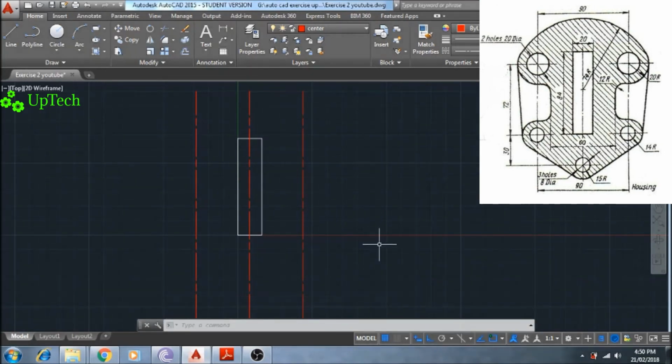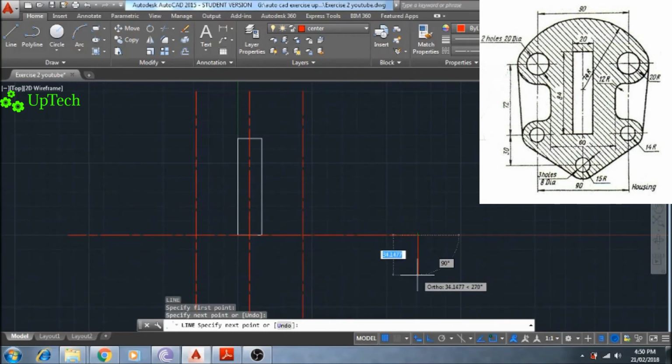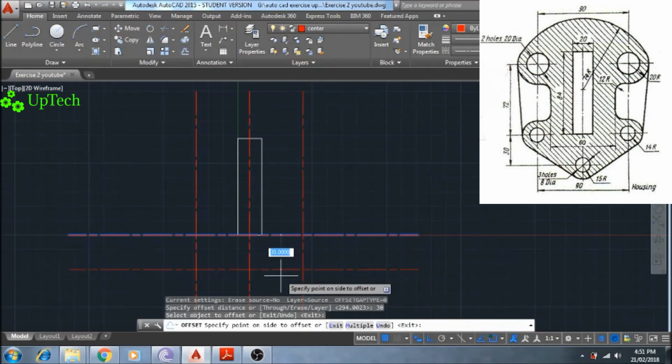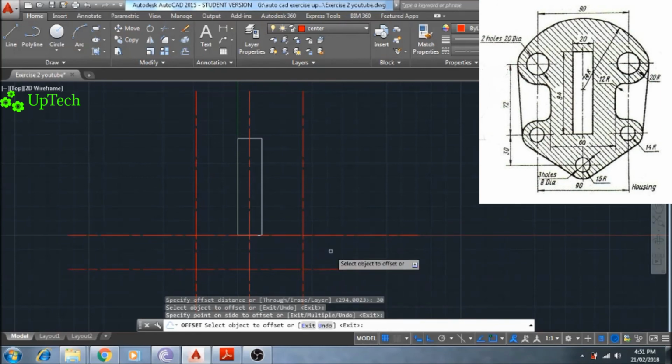Next, line command, press L, enter, and specify a center line, first point and second point. Next, take offset command O, enter, and specify offset distance of 30, enter, and select object, specify direction, escape.